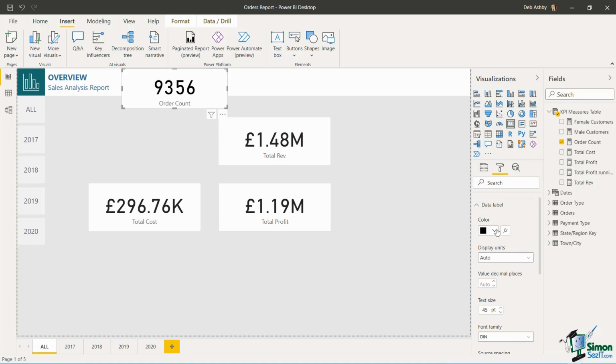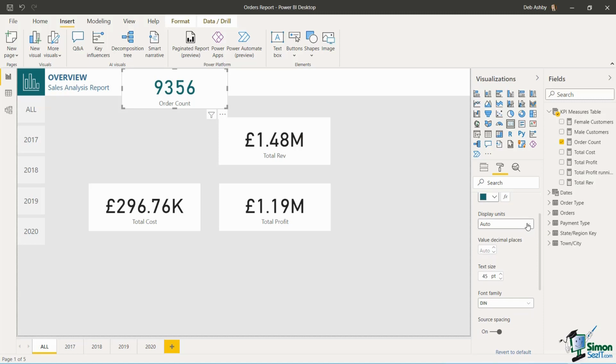So what I'm going to do is change the color of this number to a green to match the theme. I can then choose how I want to display the units. So this is just a simple count. So what I might want to do here is change this to thousands, which gives me 9K, millions, billions, or trillions. So it depends how granular you want to be here. Do you want people to see the exact figure, or kind of what it's nearest to?